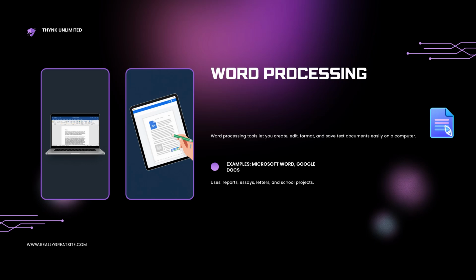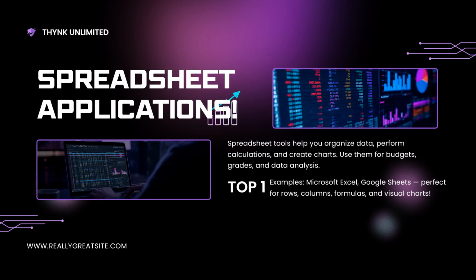Here's a question. If your teacher asked you to write a 3-page book report, what type of productivity tool would you use? Correct, a word processor. Next, spreadsheet.